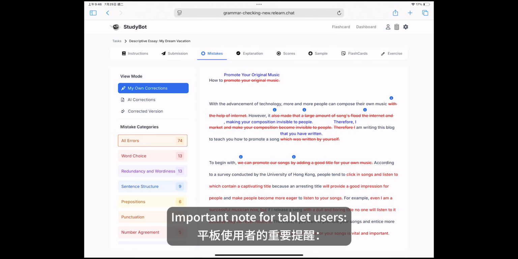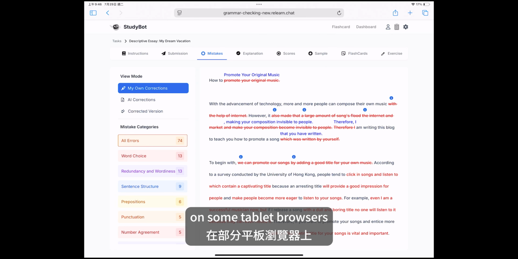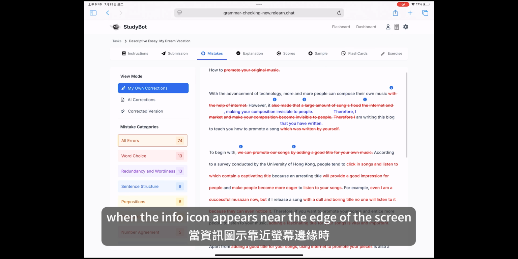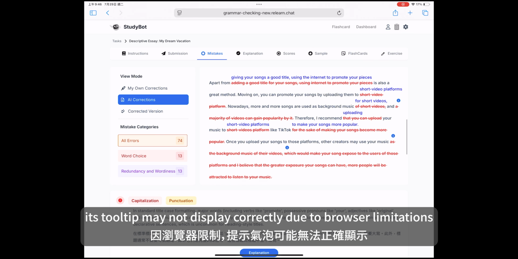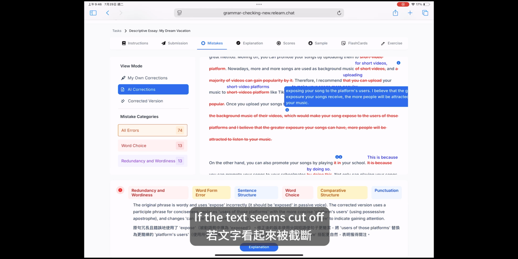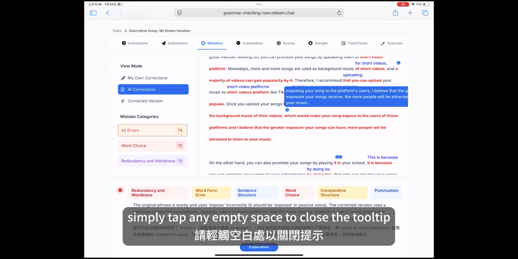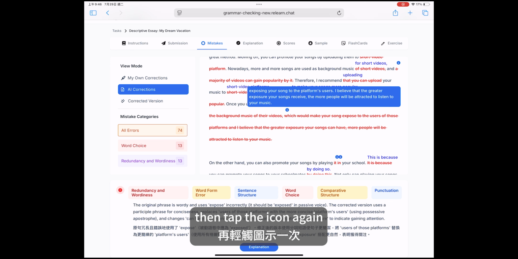Important note for tablet users. On some tablet browsers, when the info icon appears near the edge of the screen, its tooltip may not display correctly due to browser limitations. If the text seems cut off, simply tap any empty space to close the tooltip, then tap the icon again.